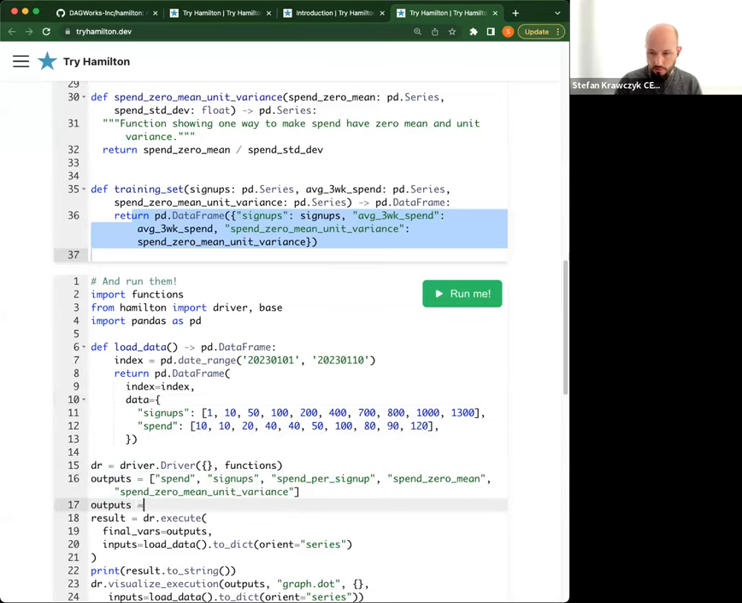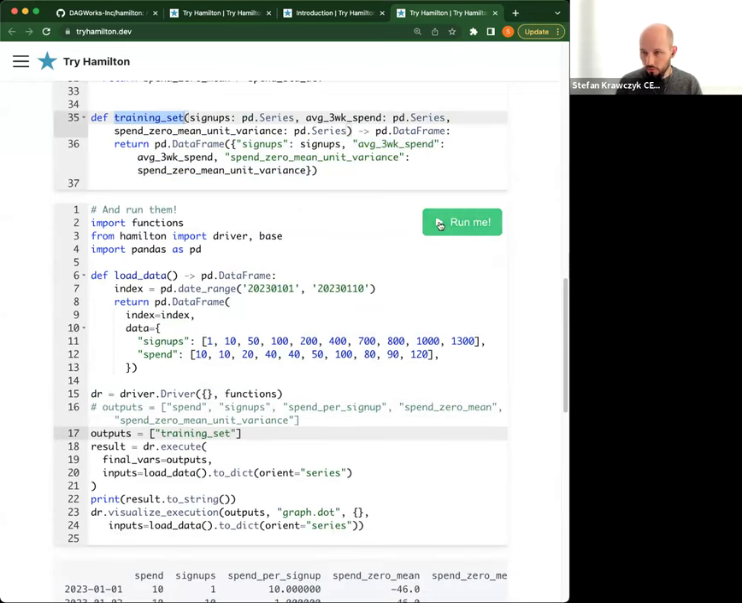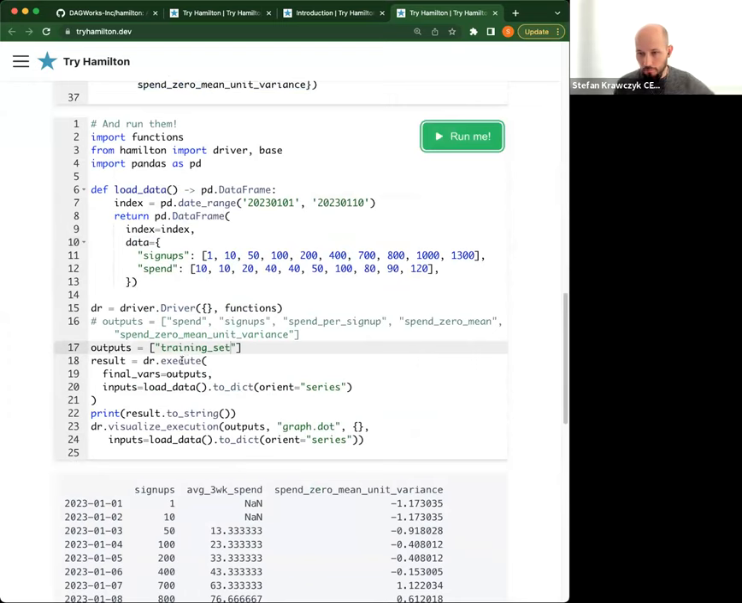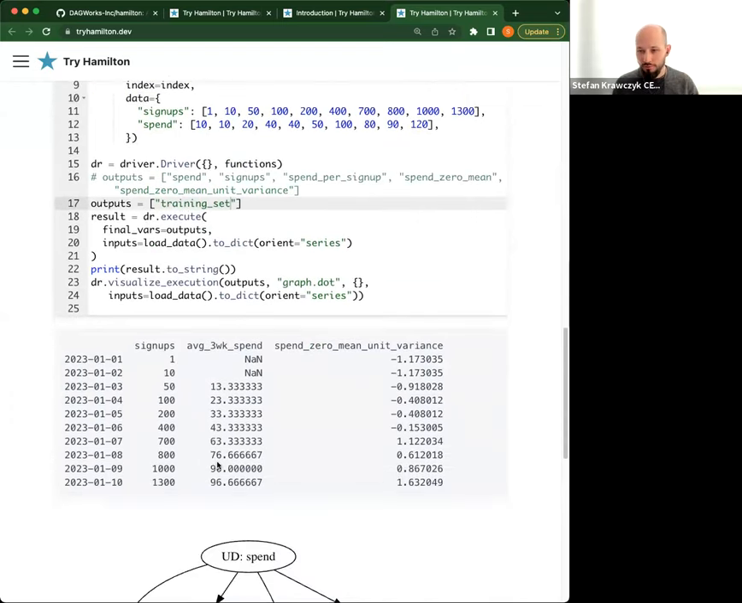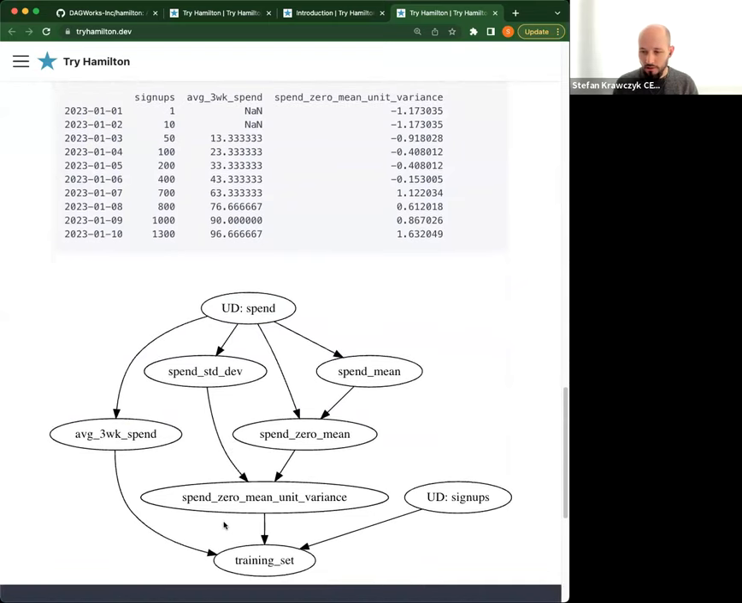I'm just going to comment out this line and then add in the name of the output here, which is training set. When I go to run it, Hamilton knows that if it's only getting one data frame out, it will kind of do it. But you can see, I don't know if it was clear before, that we now have added a new node to our directed graph of execution.